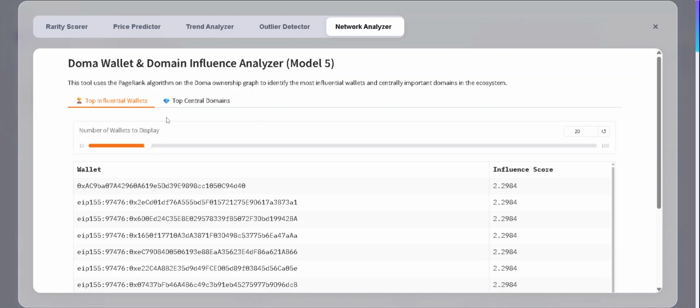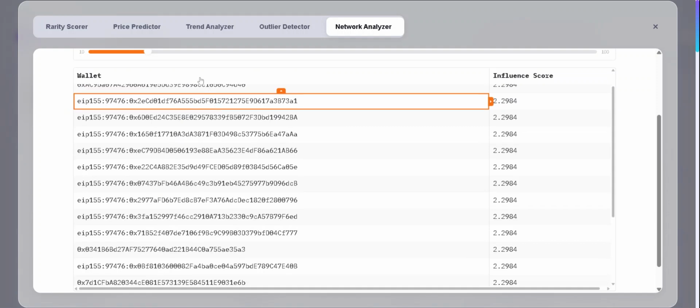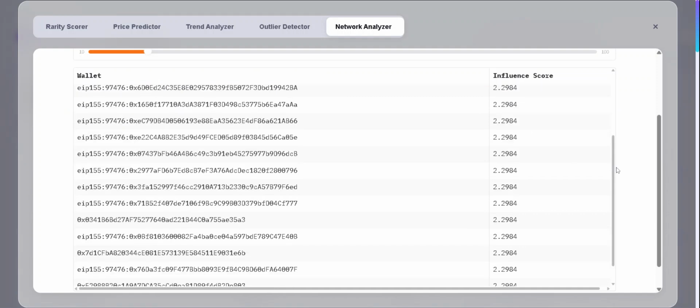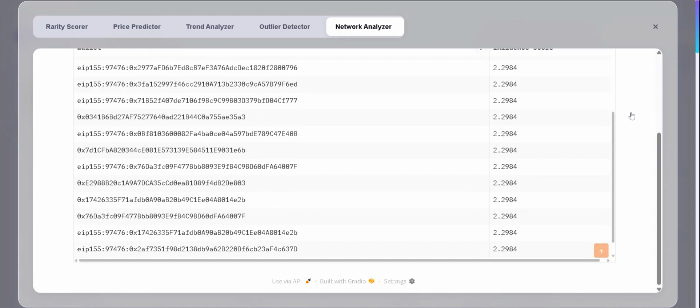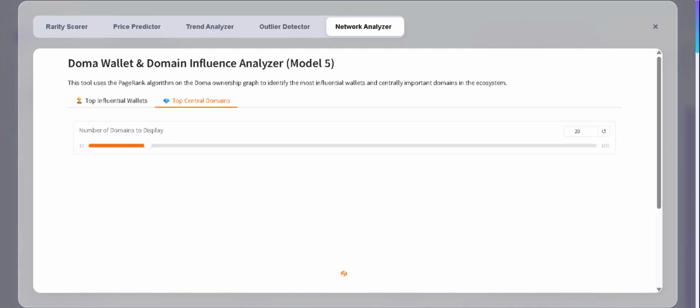This will help you make better trading decisions when you're buying on Doma testnet. So here you can see the most influential wallets. You can search for their domains in the drop down that I have in my UI. You can search for the domains and stuff like that. And also, when you're done with that, you can search for the top domains. You can see the domains that these guys are actually buying.